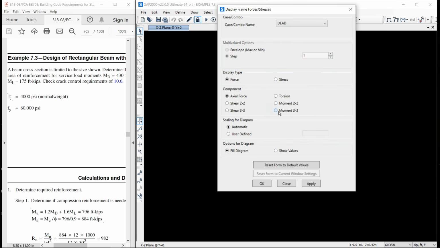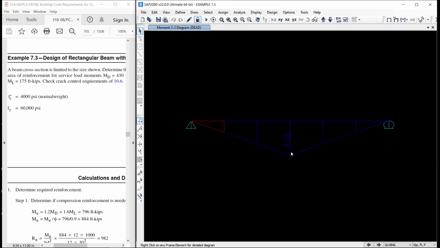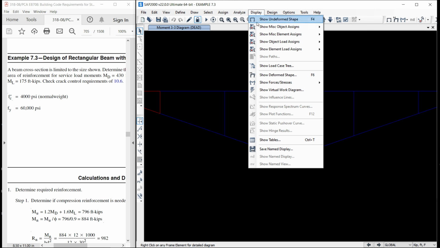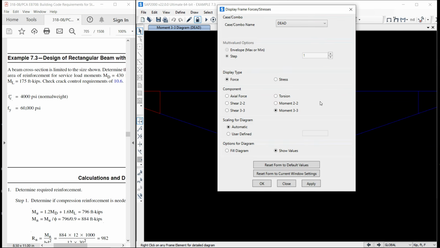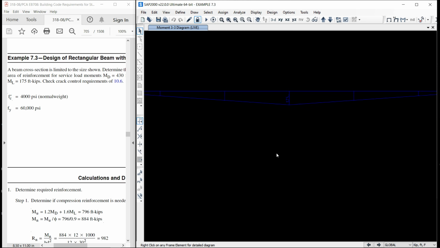For dead load bending moment, we can see the value. So here is 430, absolutely correct. Similarly, we can display live load. Live load comes out to be 175. So live load moment is 175 feet, absolutely correct.